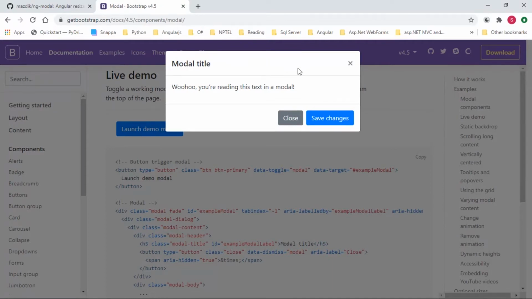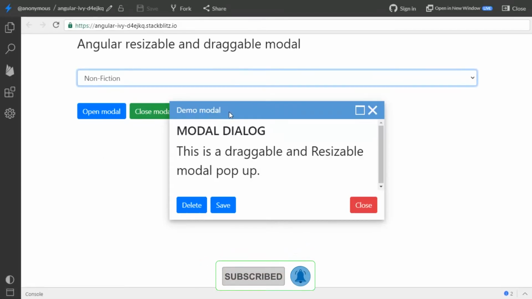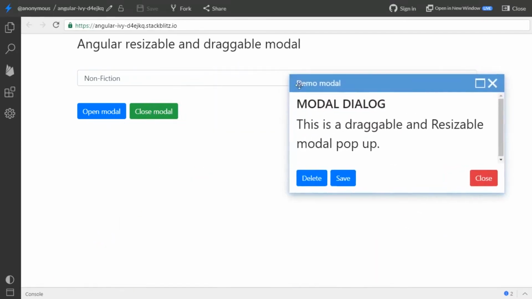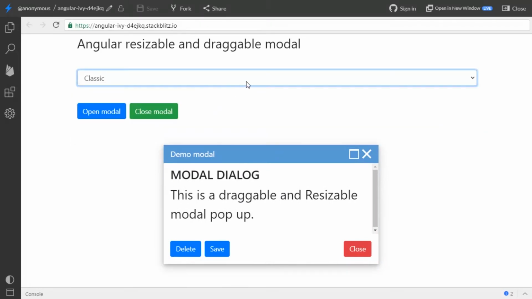But you cannot drag the modal at the same time. It is not resizable. Also, you cannot scroll the background. You can't interact with the background, so it is not responsive. Whereas our modal, which we have built with the ng modal package, is draggable, and at the same time you can interact with the background.